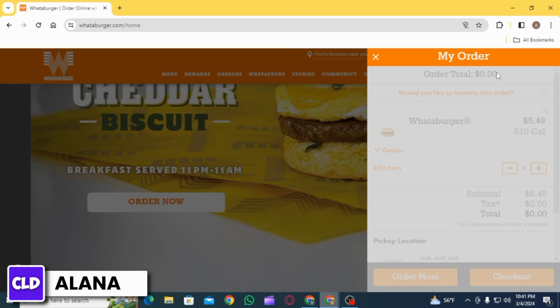If everything looks good, proceed to complete your order by providing any additional required information and selecting your preferred payment method. Once your order is confirmed and processed, you can enjoy your Whataburger meal at the discounted price thanks to the promo code.